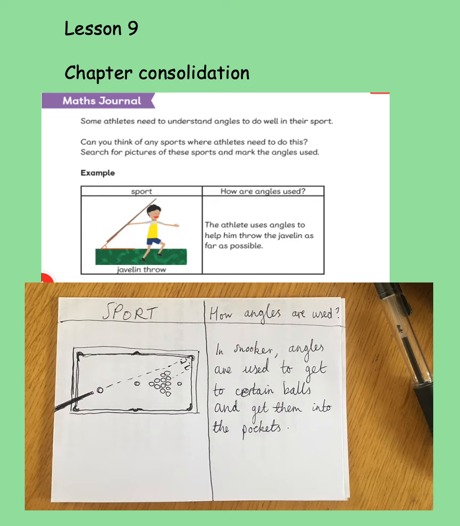How many can you think of? Can you manage to find 5? Maybe even 10.